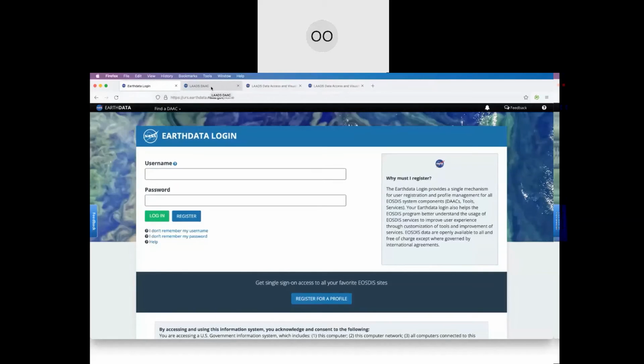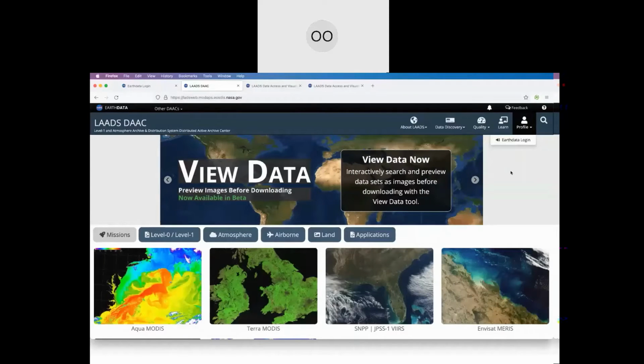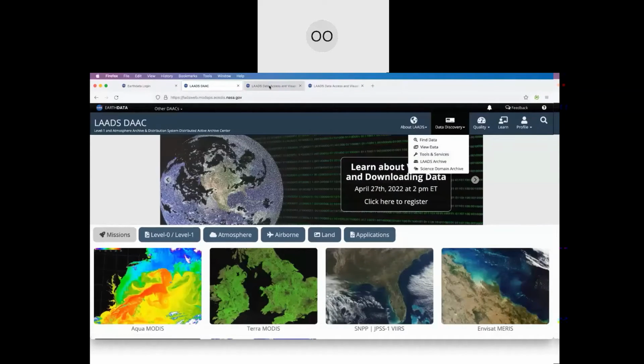If you don't know how to find this registration page, you can always come to our website and you will find it under Profile, which will take you to Earth Data Login. When you come to our website, you might be met with a picture that says View Data. You click on it and it will open the application. However, these pictures change, so you may want to use the top navigation menu under Data Discovery, where there is an option for Find Data, which Greg will discuss after me, and View Data, which is the application that I will be discussing. So let's begin our journey.